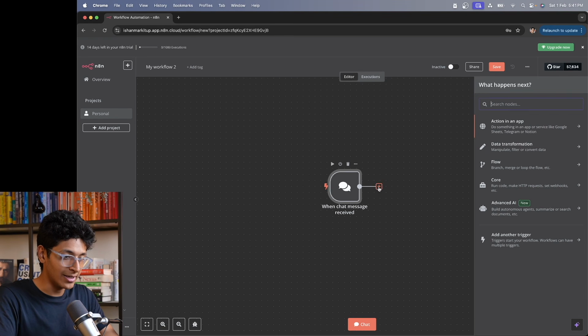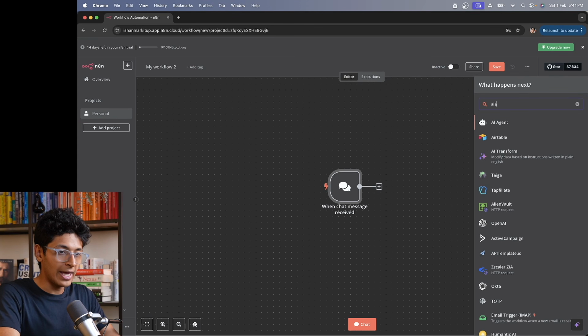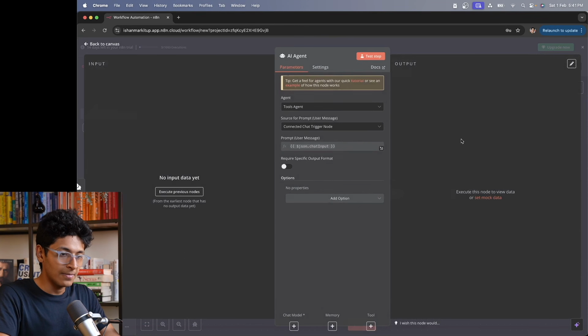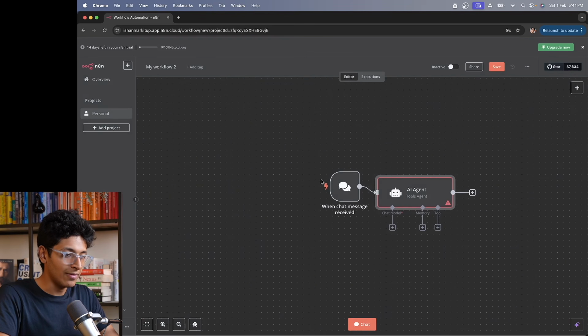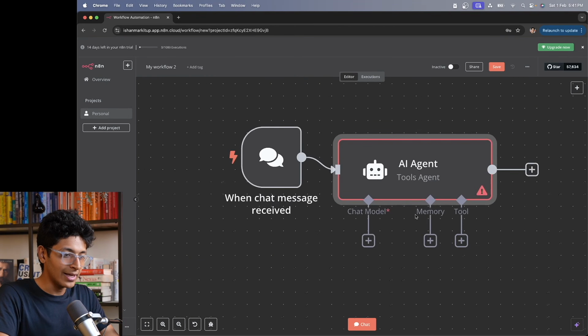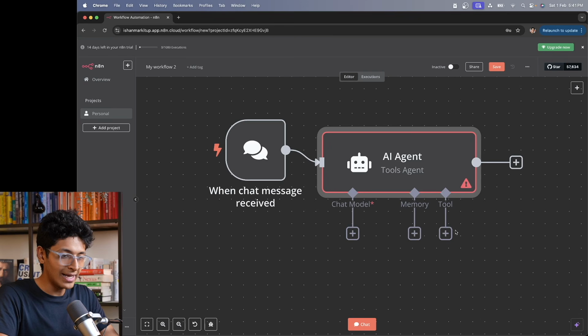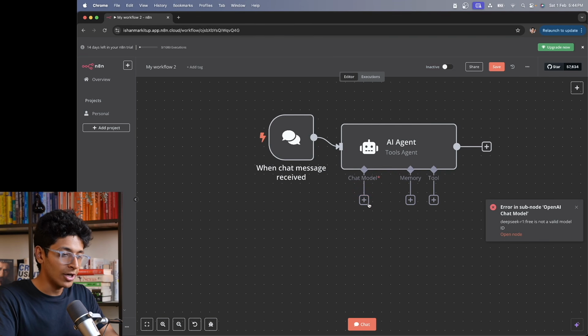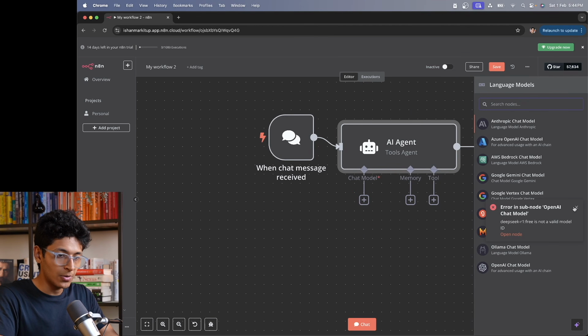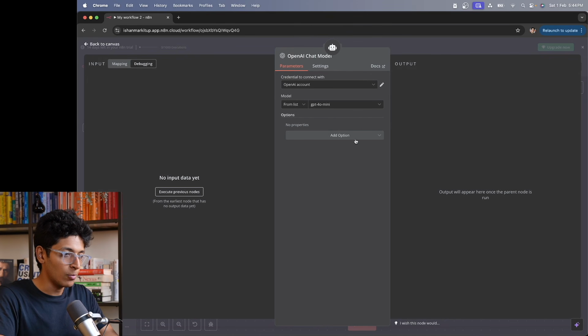So I'll just click here, add a node. I'll click on AI agent. This is the AI agent that we have. Now you can see three things, right? It has chat model, it has memory, it has tool. So let's first add a chat model to it. So I'll just click on plus. We'll go to the OpenAI chat model.